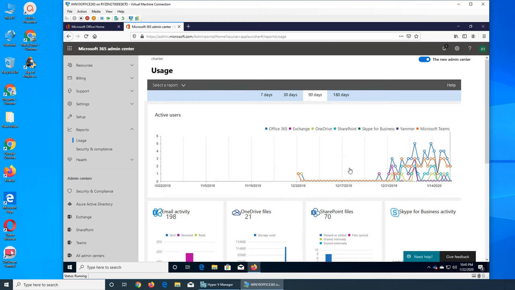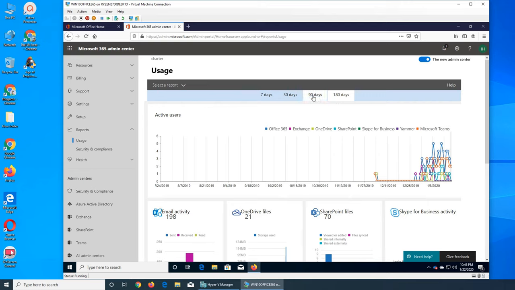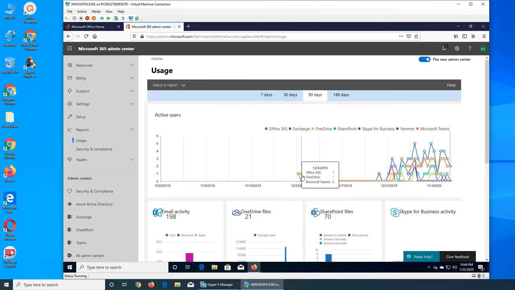I will not have anything prior to December. It's saying December 3rd, but I should not have anything prior to 25th November. That's when I signed up, so you see. But obviously, over time, you will have a lot more data here.